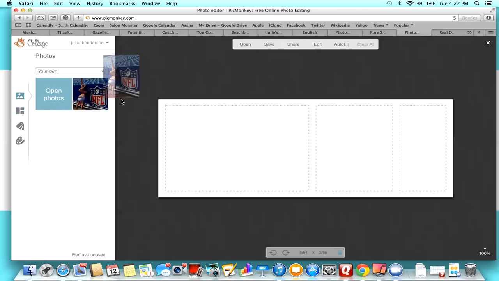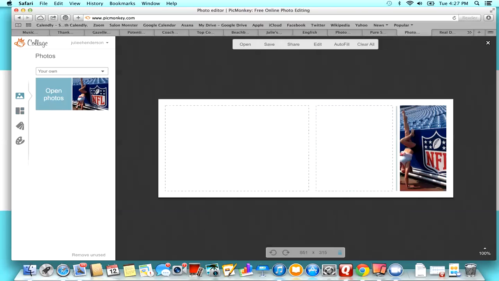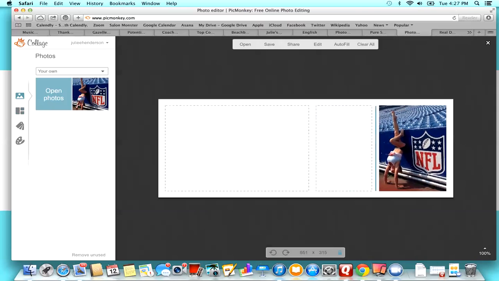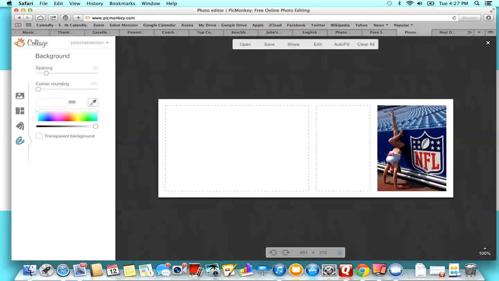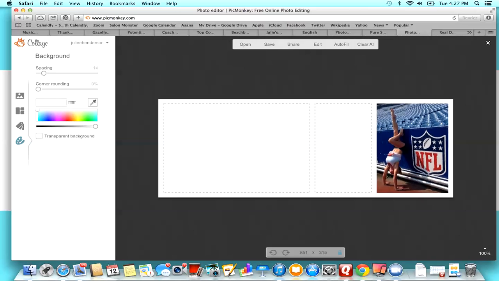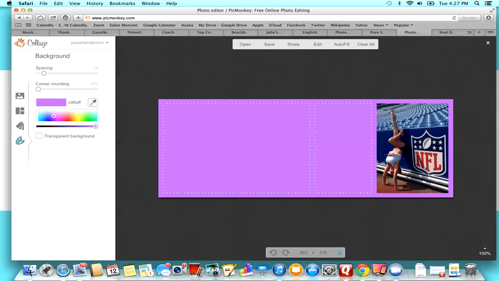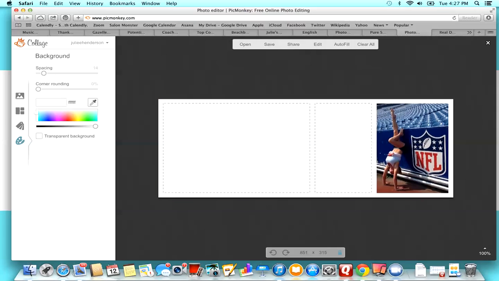And I am just going to take my image and drag it over. Now I can do a couple of things. Like I can move it all around this way. I can change the spacing in between the photos. I can round the corners. I can change the background color.